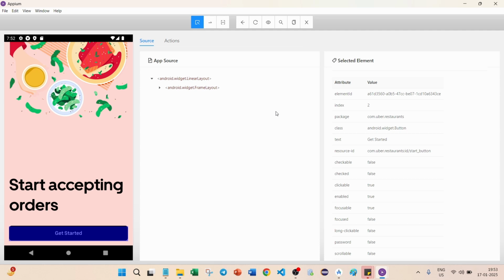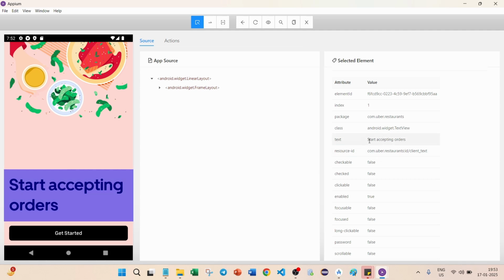Okay, the same way if you want to find the locator for this text, which is start accepting orders, again you have to click on this start accepting orders text. Then you can see on the right side the attribute values appear. So based on this, whichever locator you are going to use in your program, whether text or resource ID, you can prefer whatever you want, or even the index number. Okay, so this is the purpose of using select element.